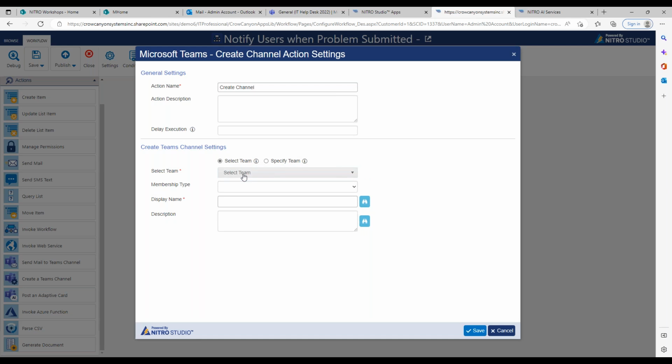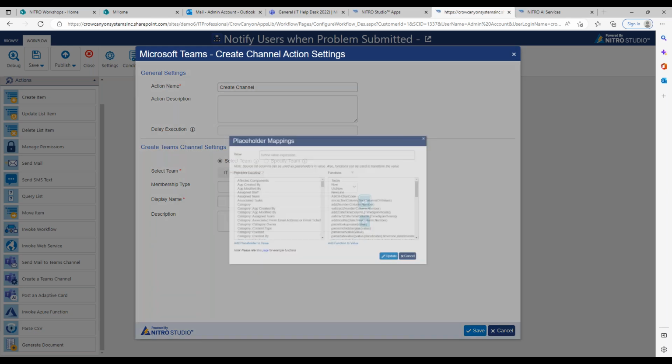And then once we select our team, let's say we use that IT help desk. And so we're going to create a channel. There's two different types of channels you can create in Teams, which are standard channels or private channels. Private channels are going to be invitation only. Standard channels are going to be visible to anyone. Private channels are going to be only visible to those you make it visible to. And then we give it a name.